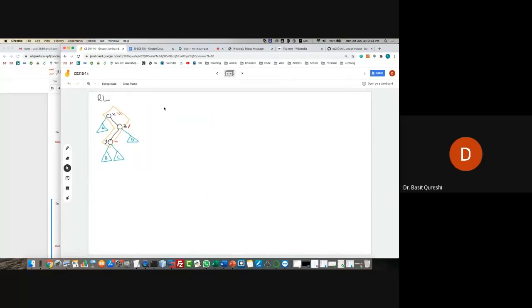This is the right-left rotation. Let's see how this is going to work out. Again, like what I said before, here we promote the one at the lowest level. This is the one which has a problem, so we try to rotate it this way.